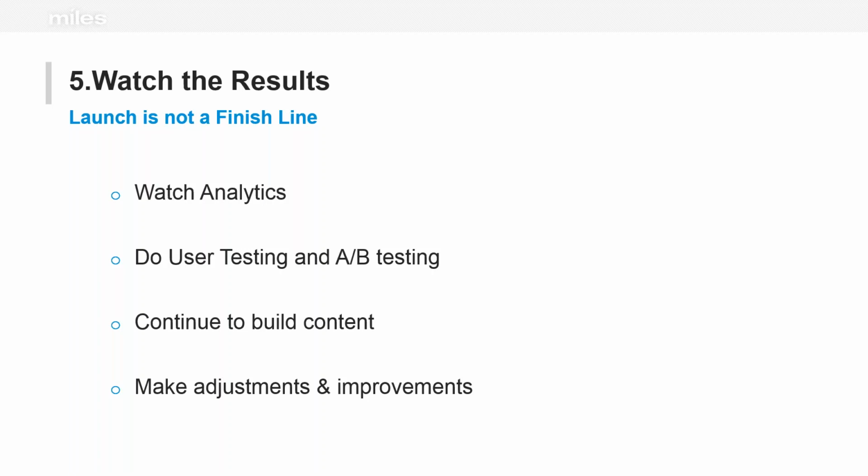So make sure you're coming back and you're watching those analytics, and you are taking the time to do user testing, A/B testing to see how something's performing. Continue to find the things that your users are looking for and build that content out so that you're not missing an opportunity to grab somebody or pull them in. And as you start to learn about your site and the way your users want to work with it, make sure you're coming in and you're taking that time to make those adjustments and overall make improvements on what you're serving from that mobile standpoint.